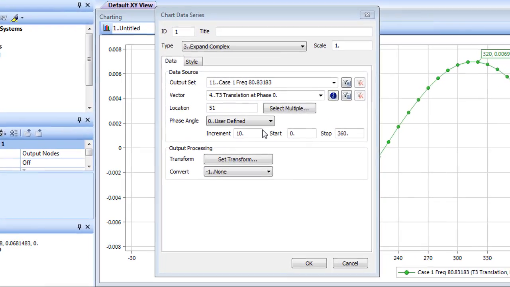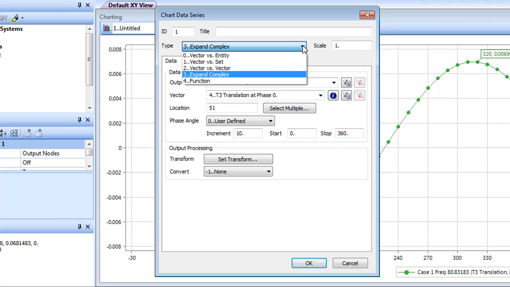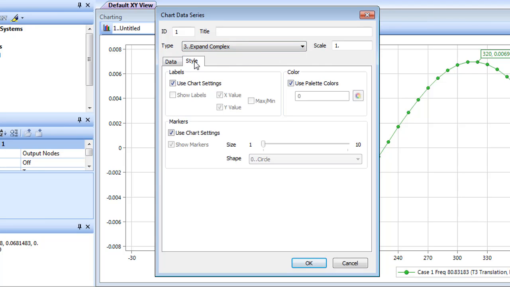In Femap's charting capability, the charting user interface has been updated. Specifically, the chart data series dialog has been streamlined to show only the most relevant information. You can use the Type drop-down to specify the type of data series to define, and this will determine the options that you'll see on the Data tab. The Style tab, however, remains consistent for all data series types. With this update, clutter is reduced and chart definition options are easier to find and set up.